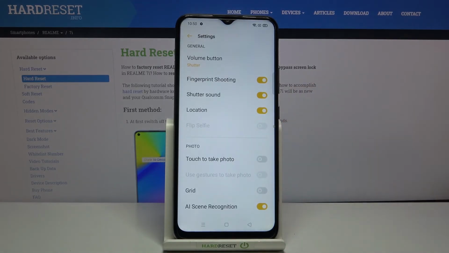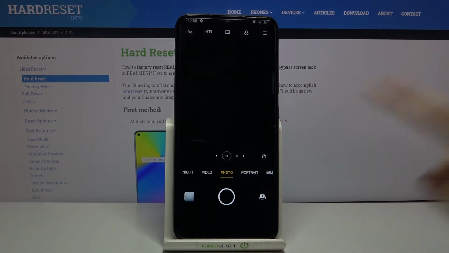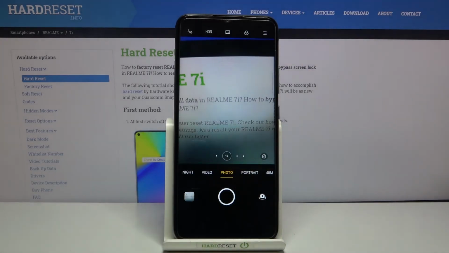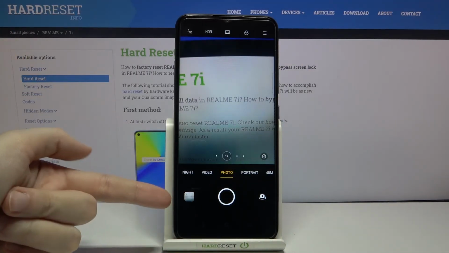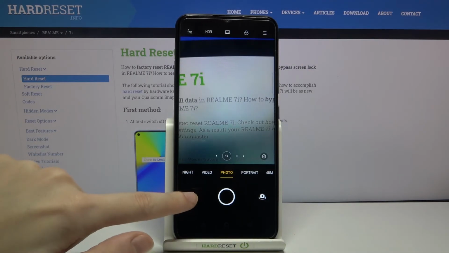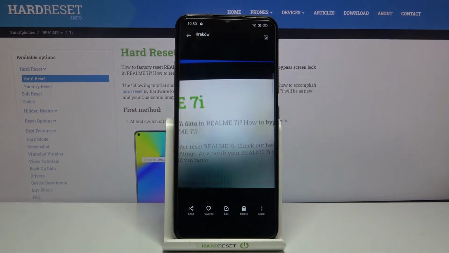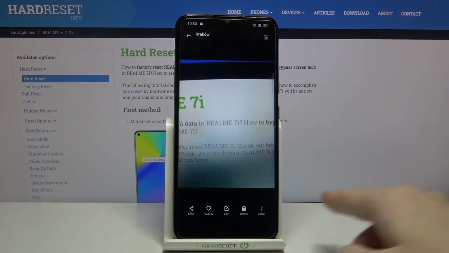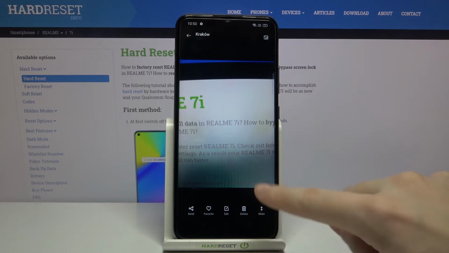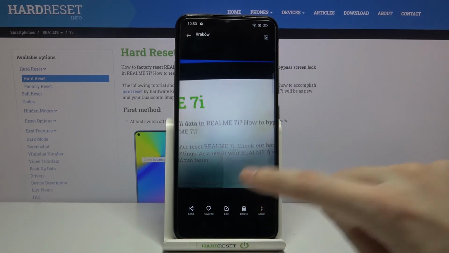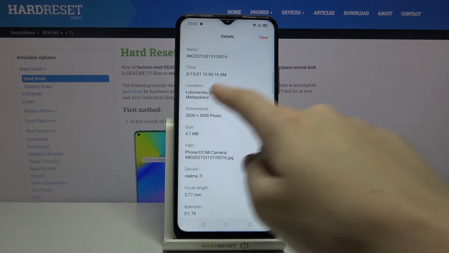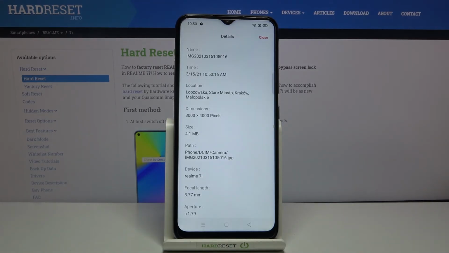Now let me keep turning on all of these settings. Let's go back to the camera and take another picture. To see it, let's move to the left to this button that takes us straight to the gallery, and this is it. To check its location we have to tap the right corner at the bottom to more and pick the details, and now in the third place we have the location with the full address. So greetings from Kraków, Poland.